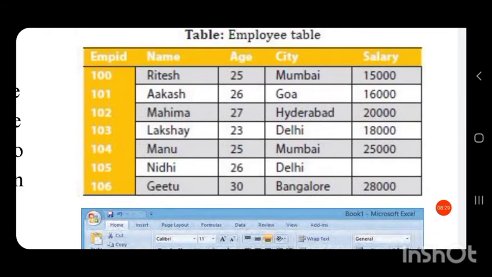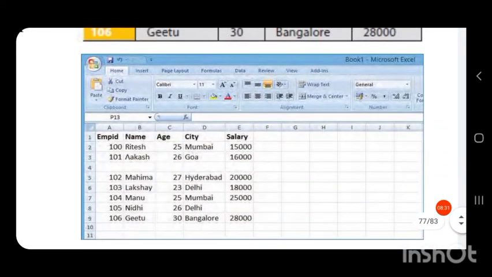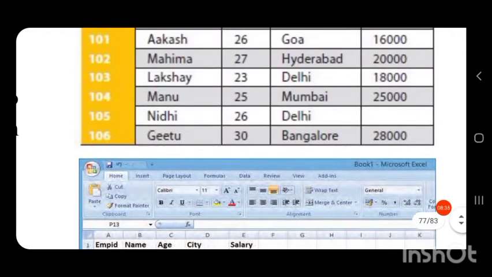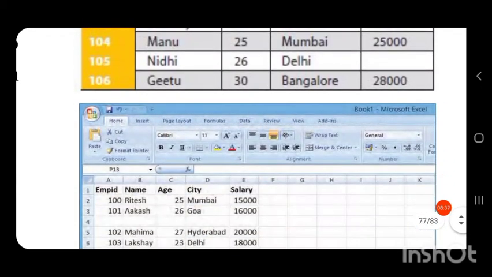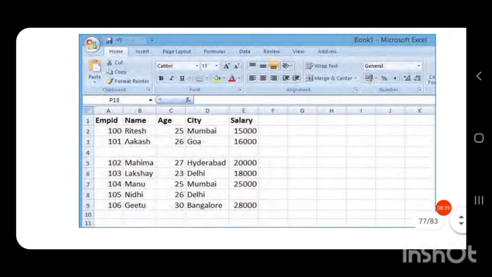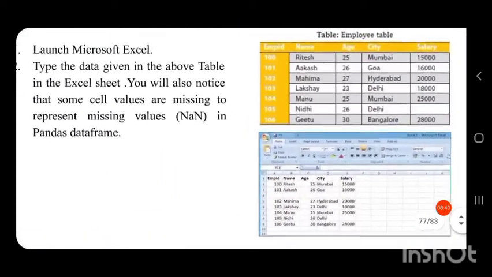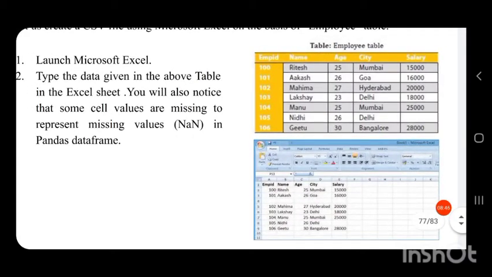copy the contents of this table and create an Excel sheet with the same content. With the same content, an Excel sheet is created. Then type the data in the above table in the Excel sheet. You will also notice that some cell values are missing, to represent missing values or NaN in a Pandas data frame.